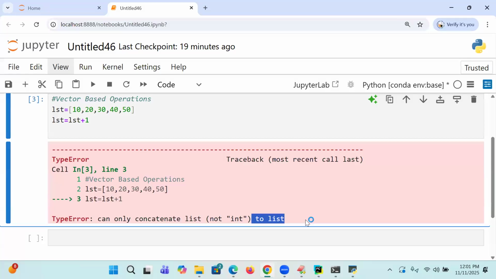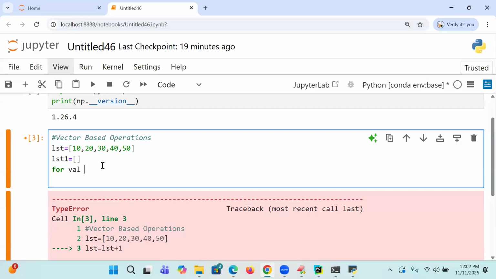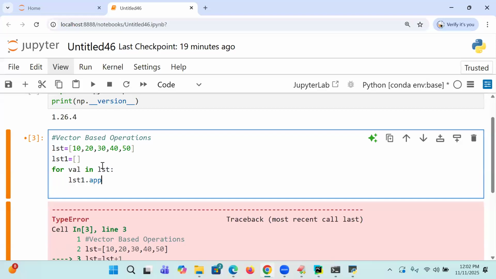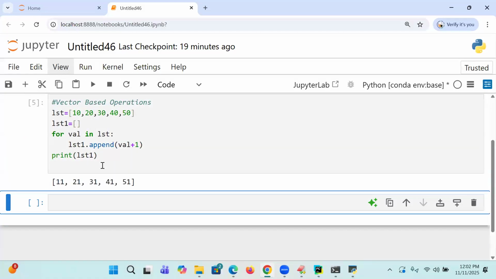How do you do this activity generally in Python? If you want to do it, you need to take one empty list. LST1 is equal to an empty list. For value in LST, LST1.append of value plus 1. And print of LST1. Then only we are going to get 11, 21, 31, 41, 51.